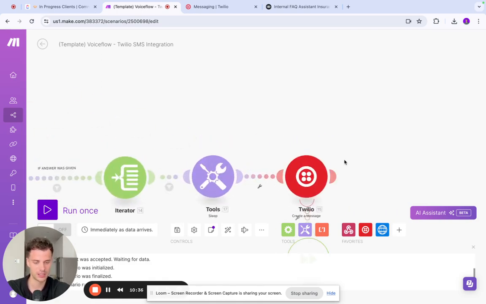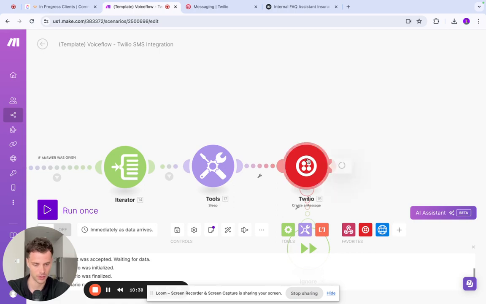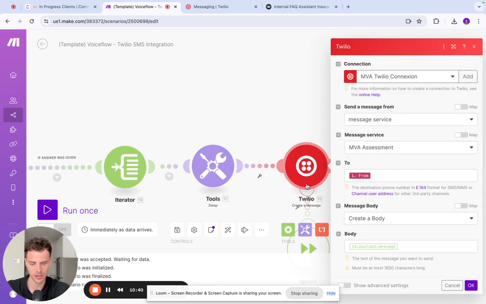I forgot to add a bubble, I see right now, but I'll just add the bubble. By the time you see the video, the template is going to be a bit more polished. And this is the same thing as before. Here you have already created your Twilio connection. So just select the right Twilio connection, select the right messaging service, and then the rest, you can keep as it is.